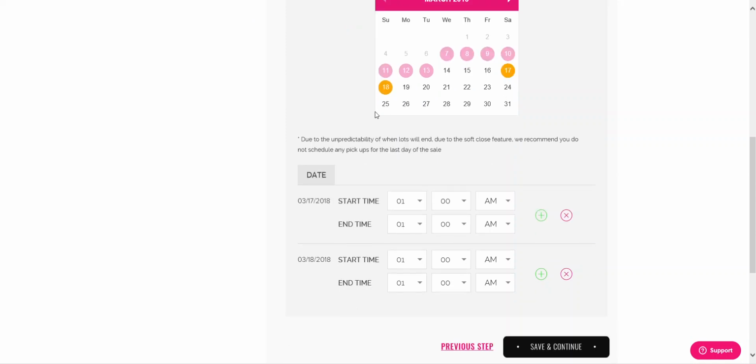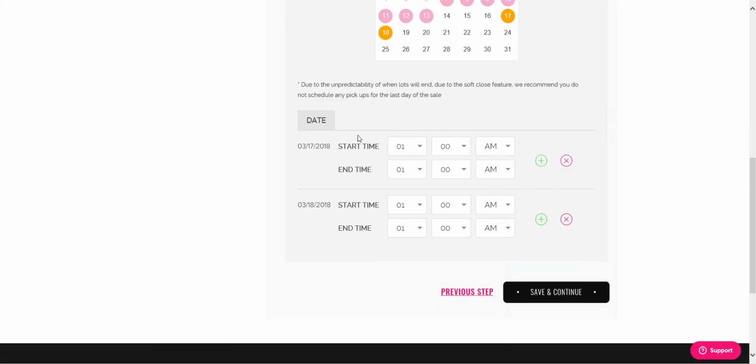Now, we selected the 17th and the 18th pickup days. So they actually took what I said and put it on here because I did make that note in one of my, they forgot the period. So I set the 17th and 18th.